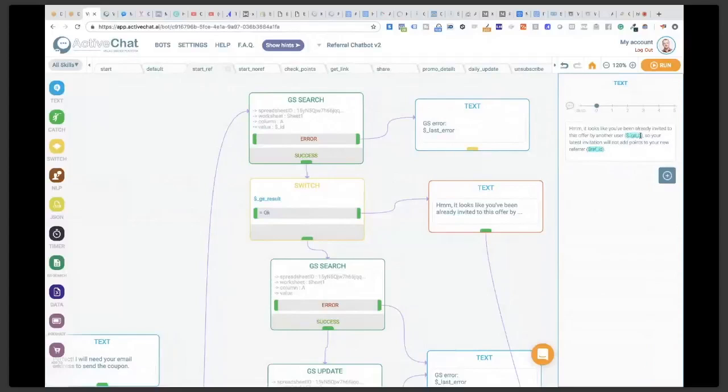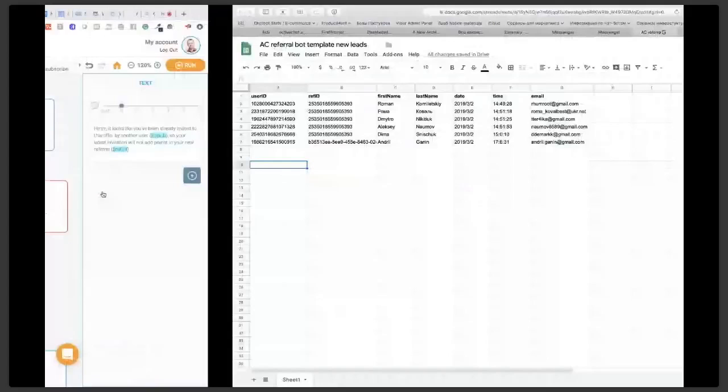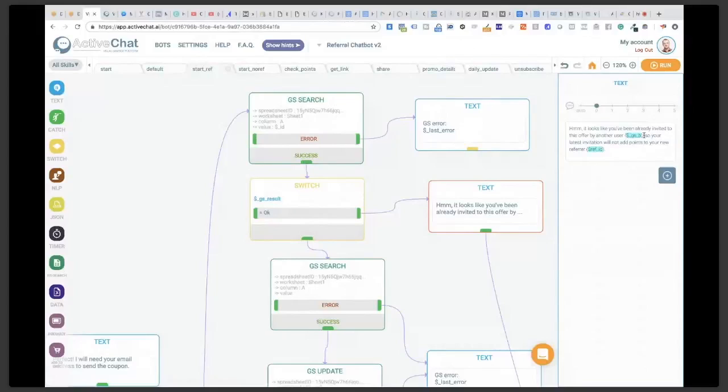And we are using this, pay attention to the GSB variable. When we use this GS search variable, and if the value is found somewhere in column A, then GSB, GSC, GSD, and so on system variables will contain your complete cells from this row. So if we find this variable in this spreadsheet, for example, somewhere here in row 3, then ref ID from column B will contain the messenger ID of the user who originally invited this one. I know it can sound a little bit messy, but I hope you are following me.